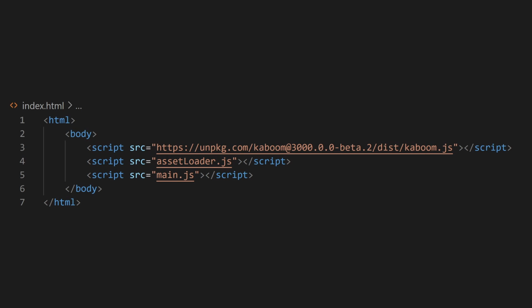I'm just going to go over it very quickly. So we have a script tag that is used to import the Kaboom.js library. I'm using the Kaboom 3000 version of this library because actually it's still in beta, but I'm using it now so that this tutorial will remain up to date in the future, hopefully. Now, once you have imported the Kaboom.js library, right below it, import the asset loader and then the main.js file.